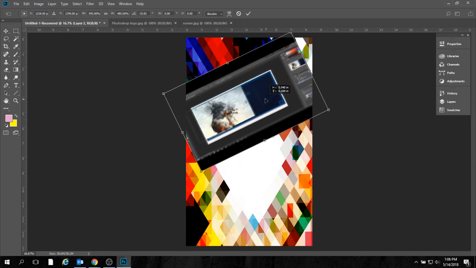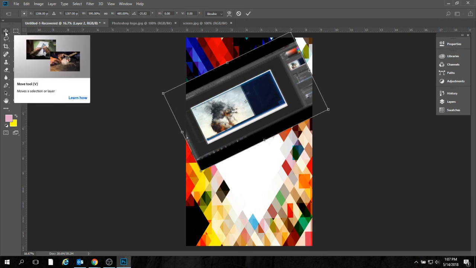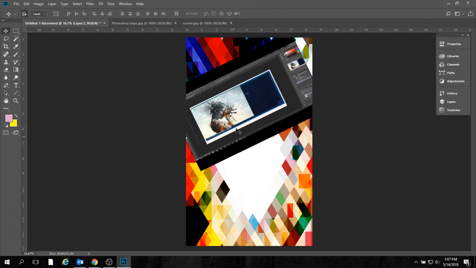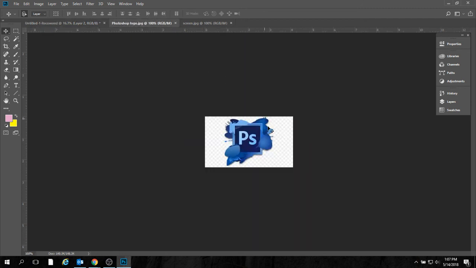I'm just changing the structure of this to give it a little bit more character. If I go back to my move tool and click it again, I can apply this piece, and you can see that it becomes a lot clearer. We're going to do the same step with our Photoshop logo.